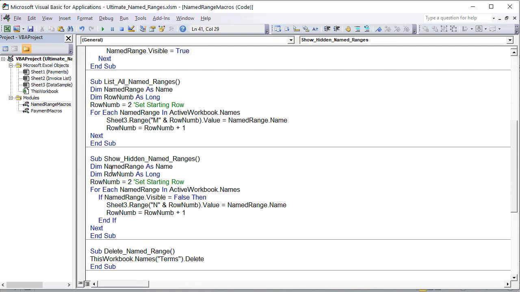So what do I want to do? Show just the hidden named ranges. Again, we're going to define a named range as a name, and the row number as long, starting at row 2, and we're going to use column N in this case. I want to know all the named ranges that have the visible property of false. That means only the hidden names.